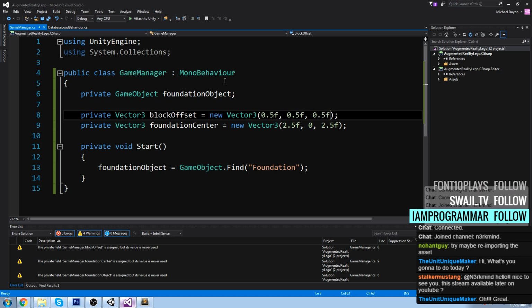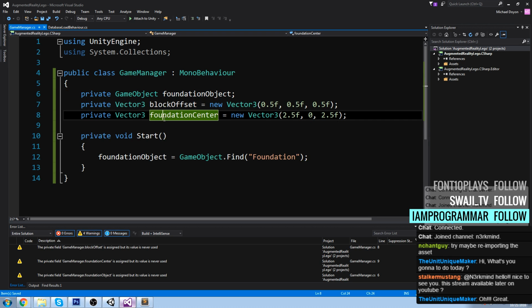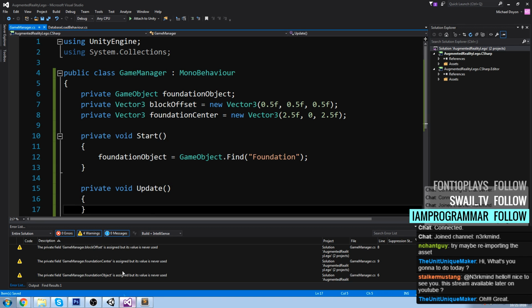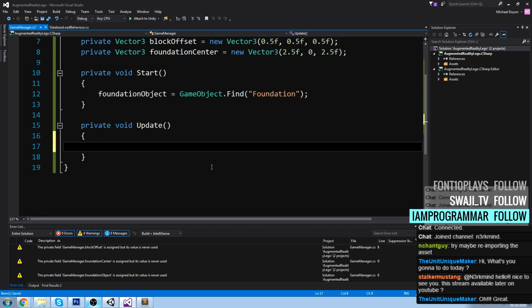So let's head back to our code. 0.5, 0.5, 0.5, that's pretty good. Our offsets are there, the game object is there. We can start actually creating our function, our update function. So private void Update. Let me just check if we have any messages. Yes, that is great, of course. Let's move on to the update.